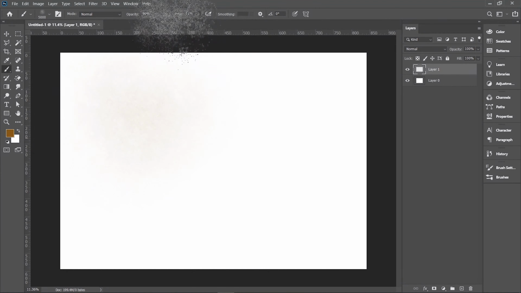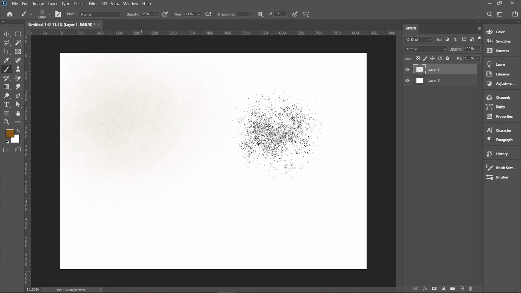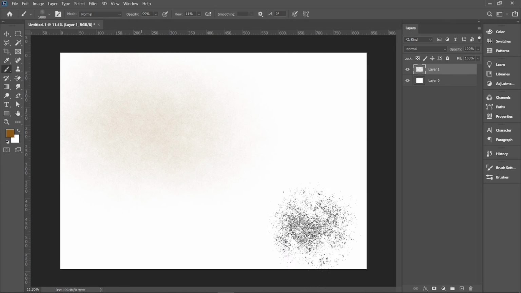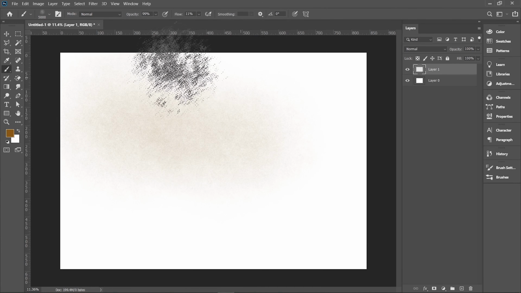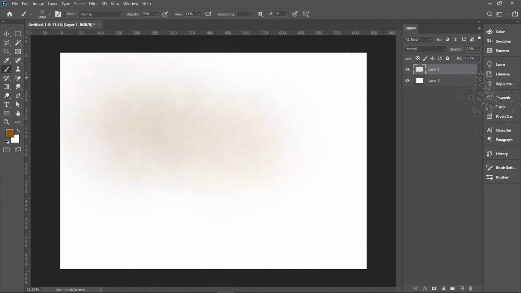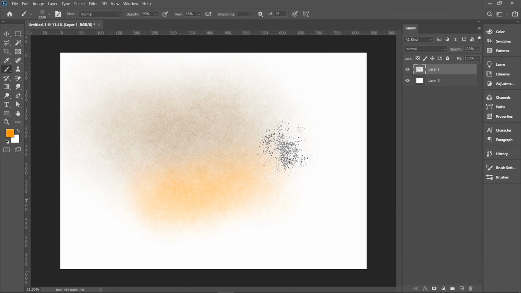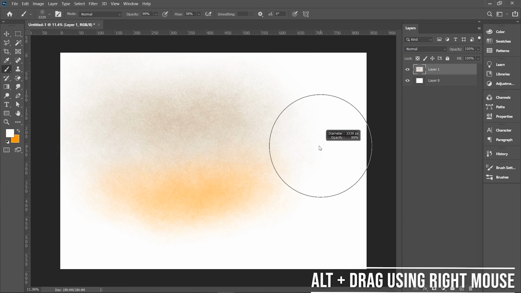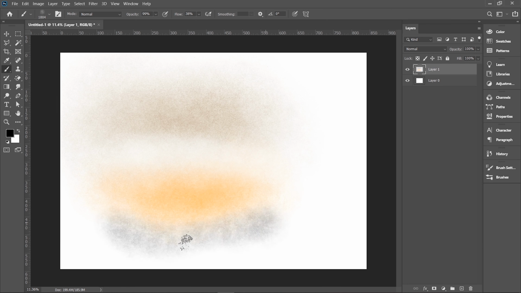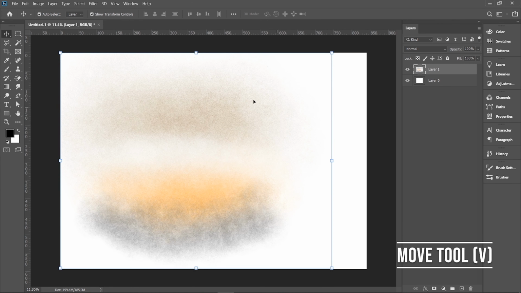You will observe that the effect of the brushes seems to be very light because the flow is just 11%. For a soft texture, I'll keep the flow less. For darker tones, try increasing the flow. Keep experimenting. Let's try another color as well. Press X to switch the color to white. Apply this as well. Hold the Alt key and drag using the right click for reducing the brush size. A few dark shades as well. You can move the layer using the Move tool.